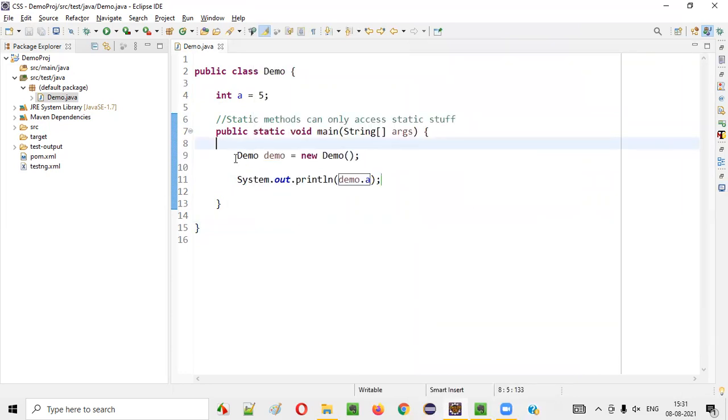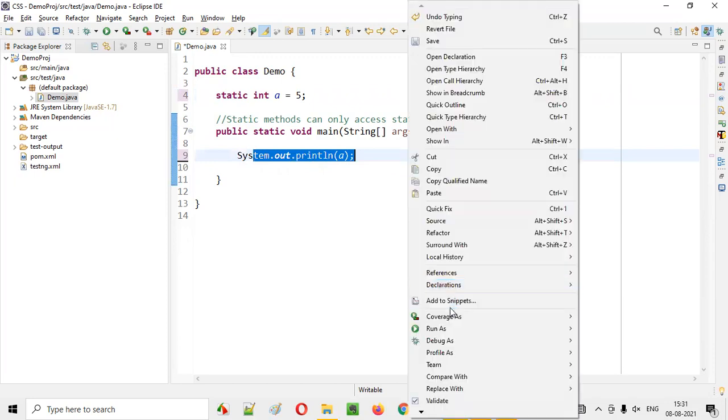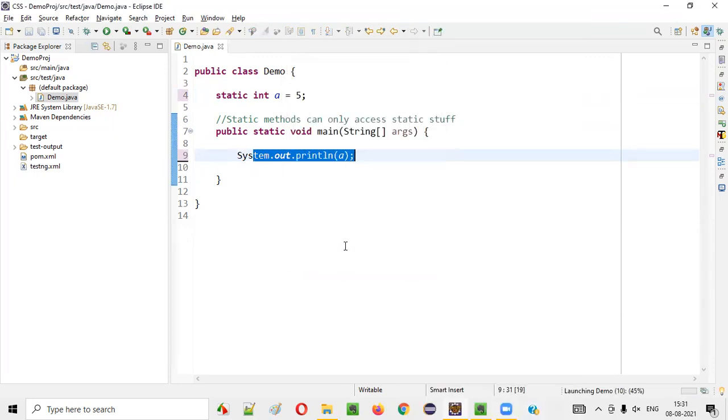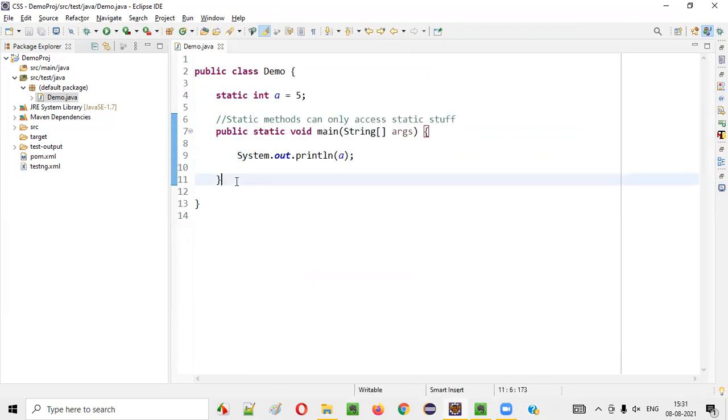What is the other way then? If I don't want to create an object for the class in which this variable is there, then you are going to get an error, right? You cannot print as it is because this variable is a non-static type, that is an instance variable, which we cannot access directly in the static methods. So what is the other way? The other way is we have to specify the static keyword before this variable. We have to make this variable a static type. Then the static methods can access it, because static methods can only access static stuff. Since this variable a is also static type, you are able to access it. This is the other way. Either you create an object if you don't want to make this variable static, or you make the variable static and access it directly inside the static methods. These are the two ways.